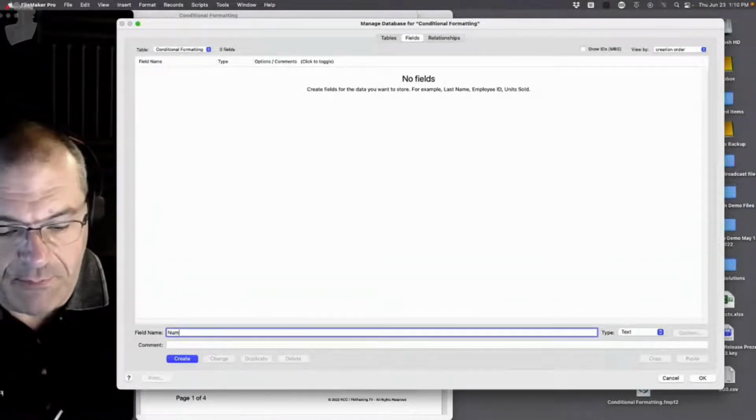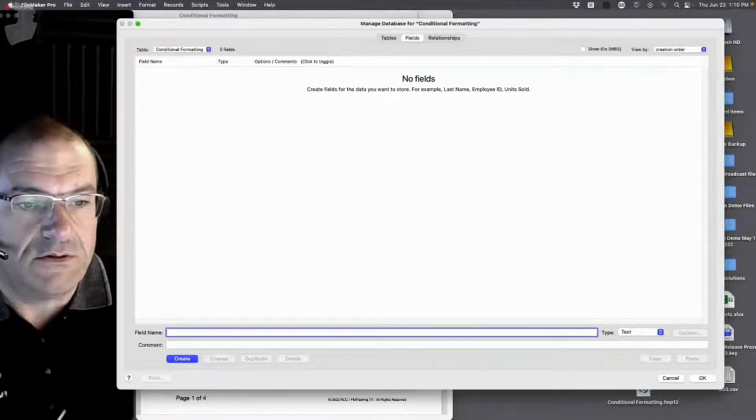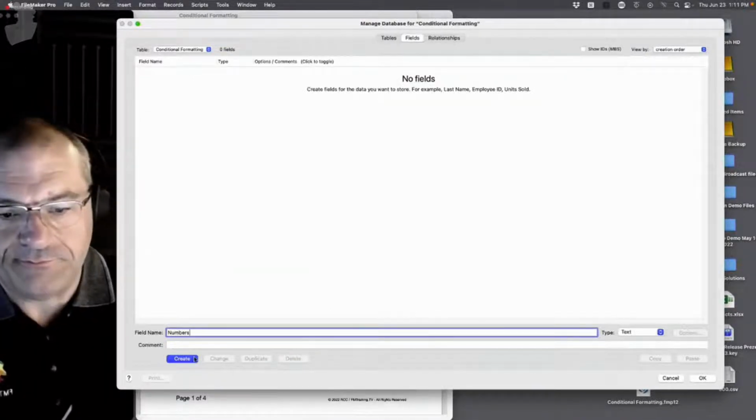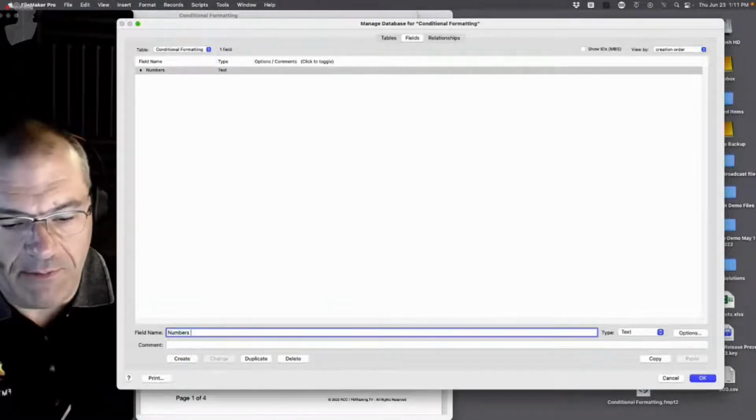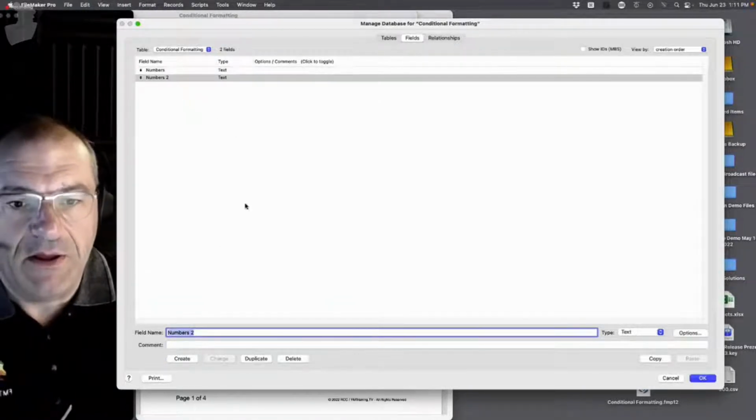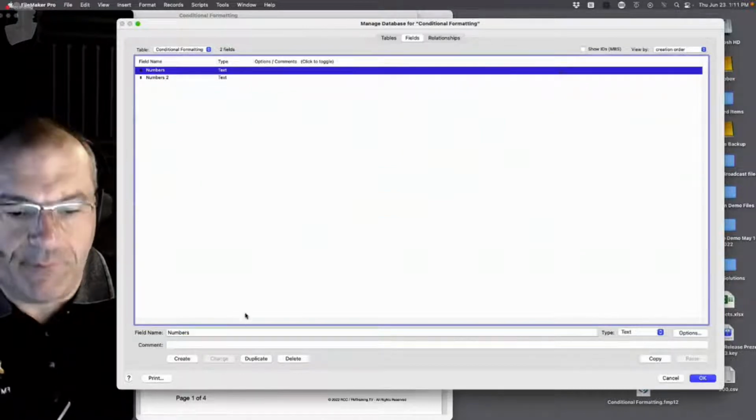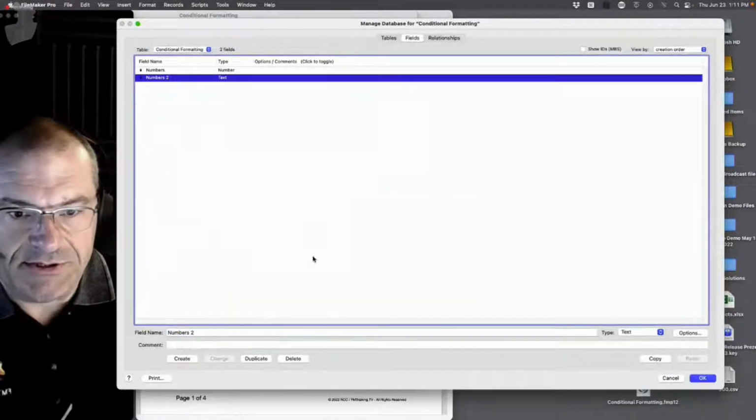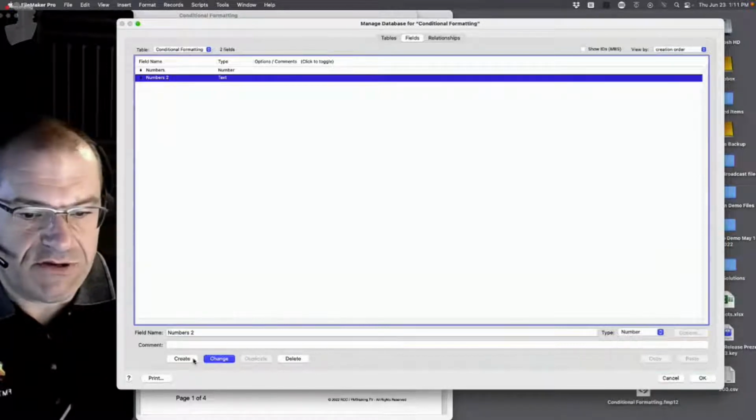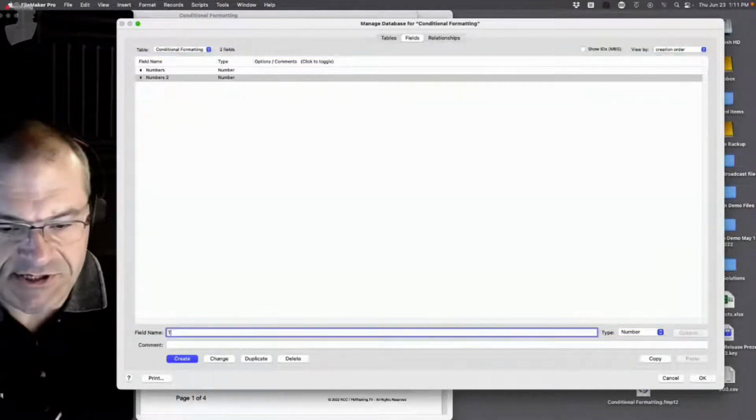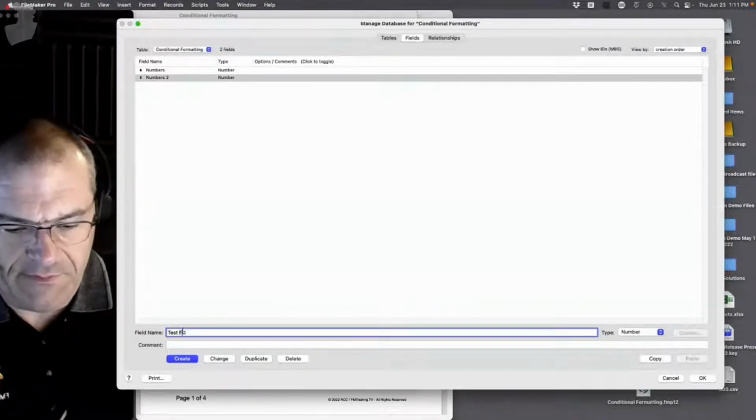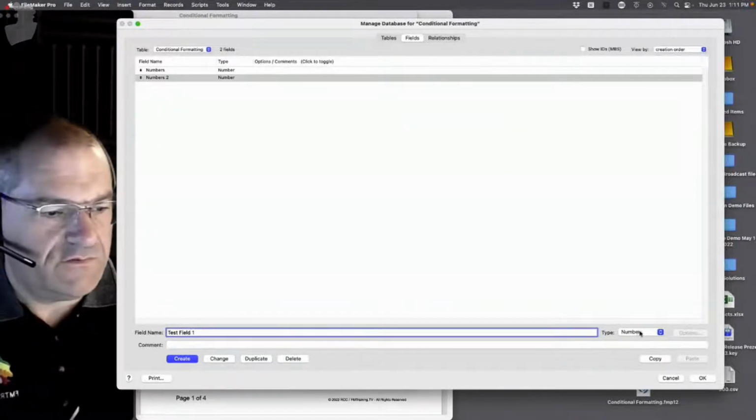I'm going to create a table called conditional formatting, and a field I'll just call numbers, maybe numbers 2, create. Those should both be number fields, so I'm going to change those real quick. And then the other one, for fun, we should create a text field. I'll call it text field 1 for now. There we go, that'll be text.